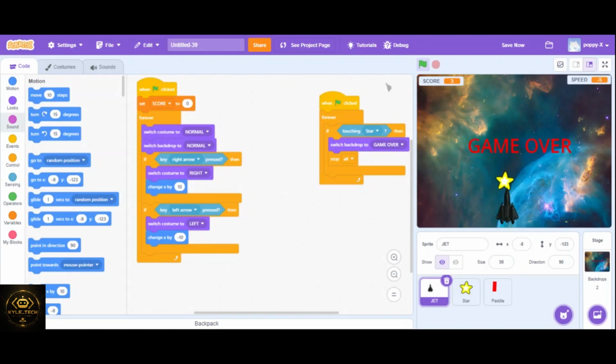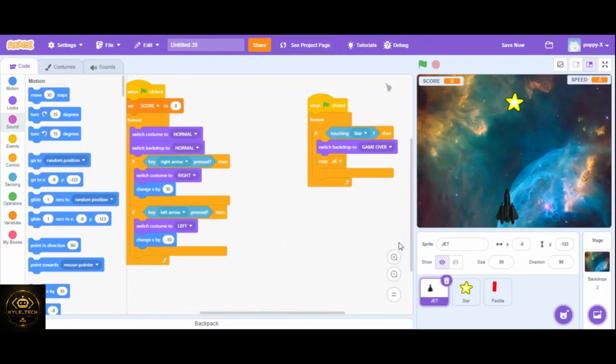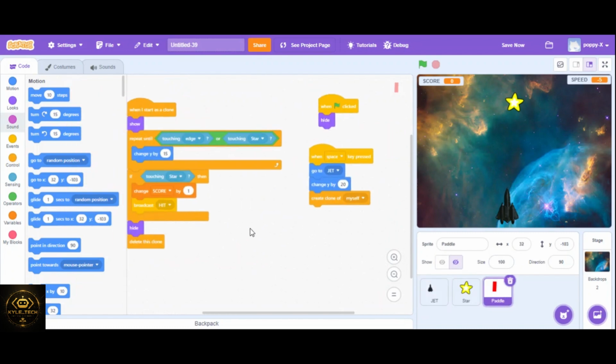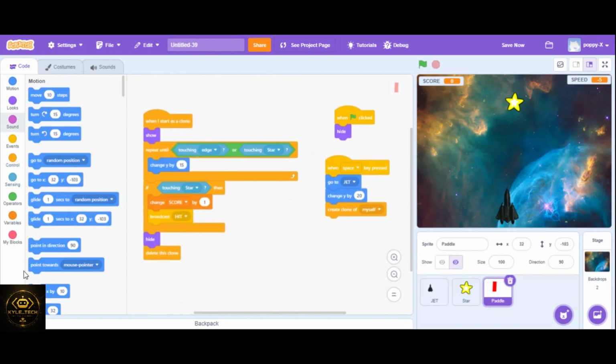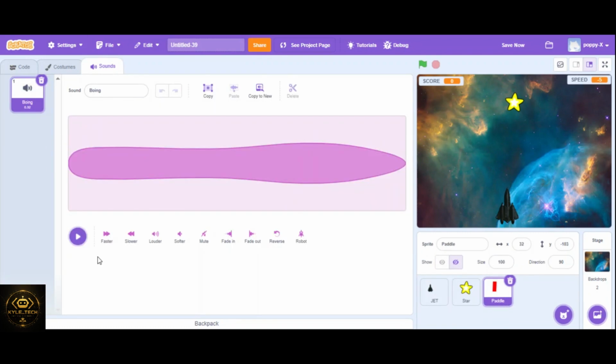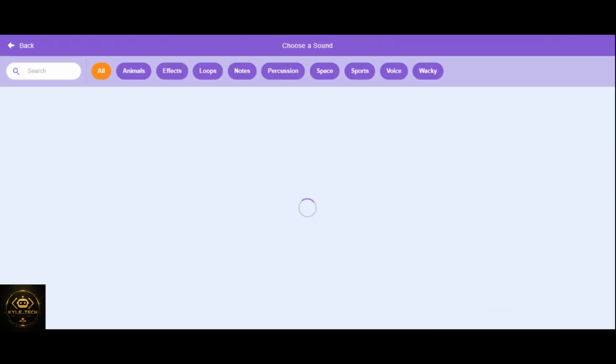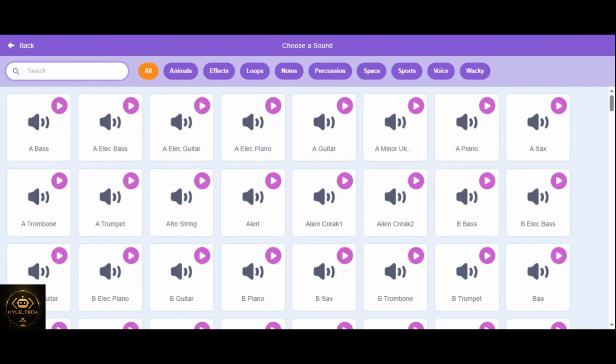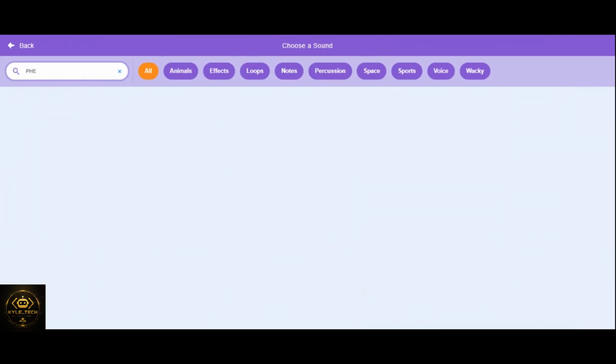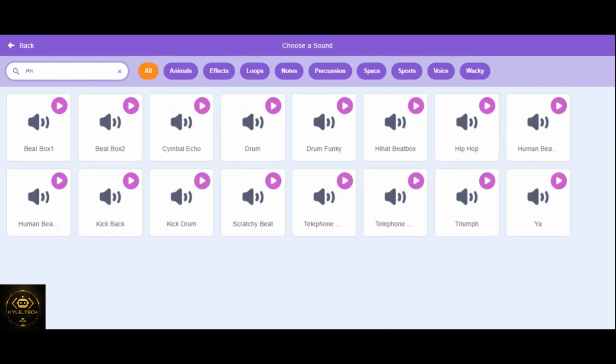Now for the last part, we want to put some kind of effect, so that when you shoot, you hear a particular sound. So we are going to go to sound, and click here to choose a sound, and I'm going to pick sound pew, something like that, we can use.